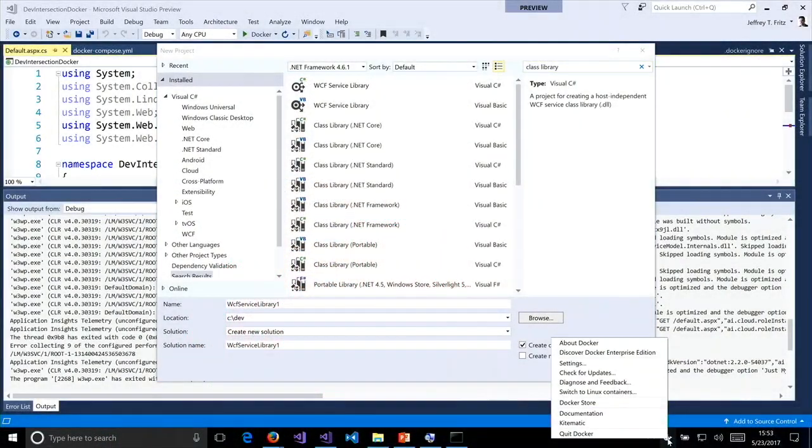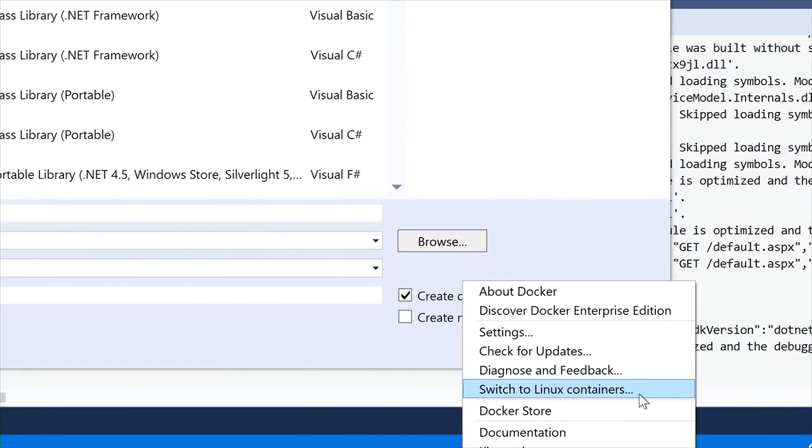So the question is, when you look at Docker for Windows right now, it has this option that says switch to Linux containers, or if you're running with Linux containers, it says switch to Windows containers instead. The question is, can you only run Windows containers or Linux containers, or can you run both at the same time on Windows 10? Right now, you can only run one or the other.